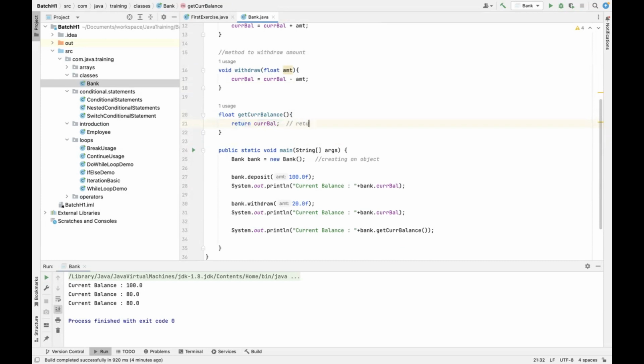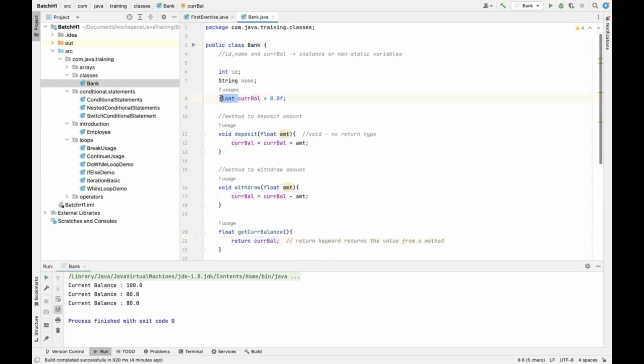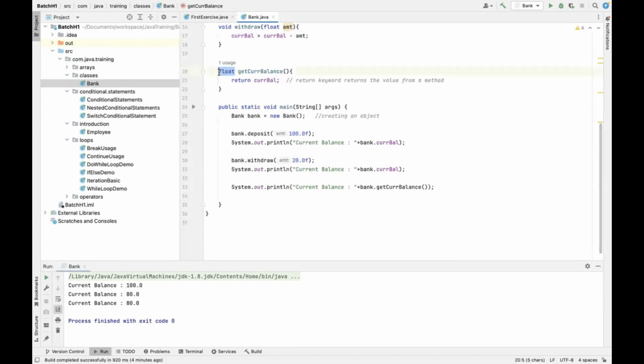So I'll write it down. Return keyword returns the value from a method. This method gets you the current balance, and I'm using the float data type because current balance is of type float, so we are expecting a float value. See the signature of this method: this is the data type, and this is the name of the method. And see the case I'm using: camel casing, meaning the first word is small and then the second word has its first letter as capital, and the third word again has its first letter as capital.